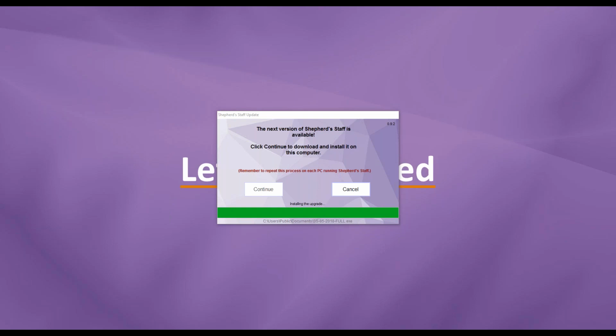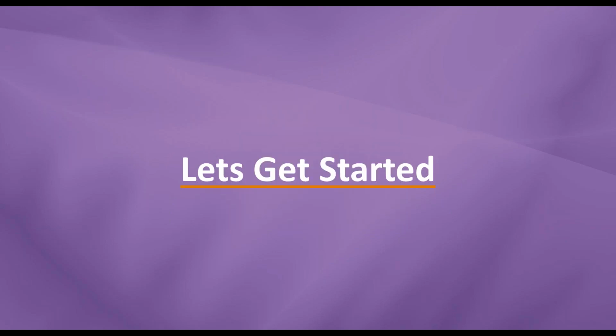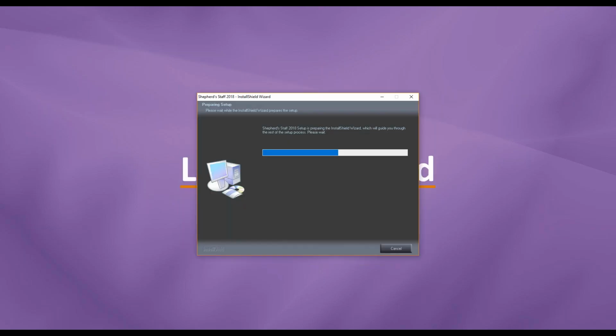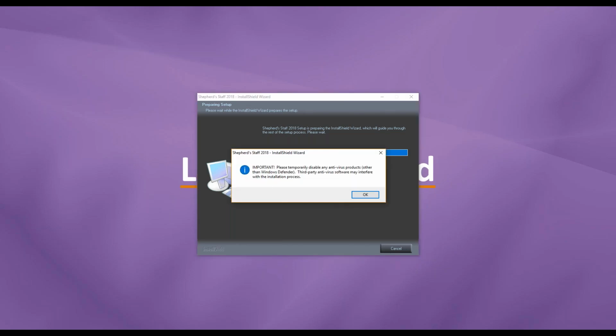So I'm going to go ahead and answer yes to the user account control, and it's going to bring up the install window. So if you have Shepherd Staff on multiple machines and they're not all networked, lots of times people will have a finance computer that's not connected to the network, it's not connected to the internet. You can literally copy that file from C users public documents folder to a flash drive, take it to the next computer and install off of that flash drive.